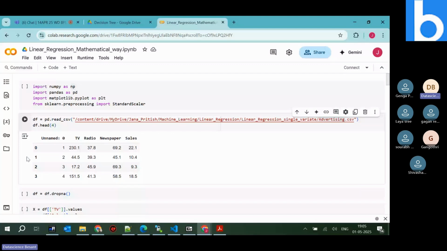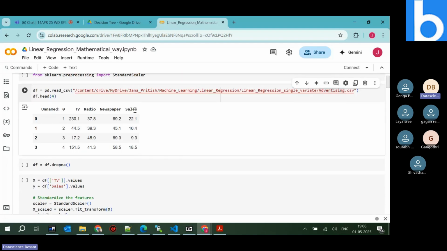What columns does it consist of? TV, radio, newspaper, sales. Here, TV, radio and newspaper are my independent variables, and sales is my dependent variable. So we are going to build a machine learning model between TV versus sales. Given the TV price, what might be the number of sales? This is a very basic data set. If you understand this clearly, you can change the data set and implement it. So let us take TV versus sales.